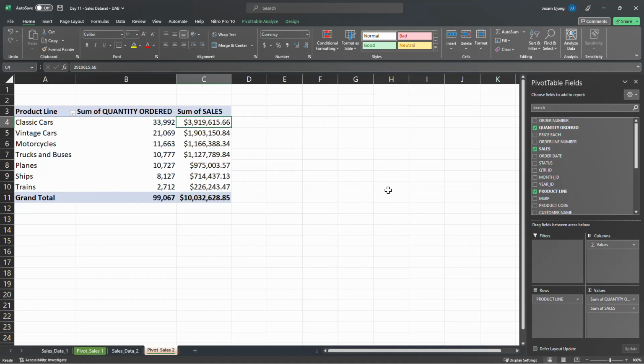So from here we can see that the highest revenue, highest sales was from classic cars. Okay, so let's get another insight.